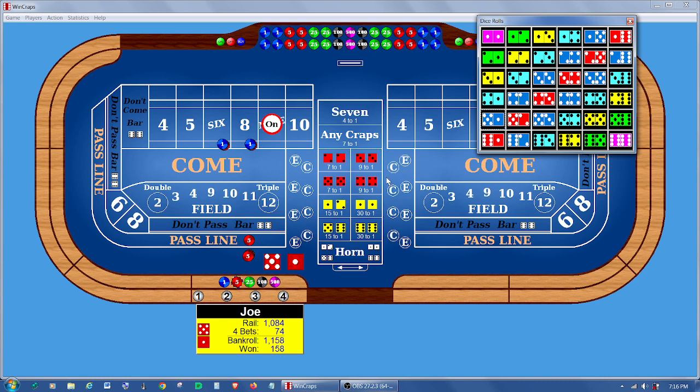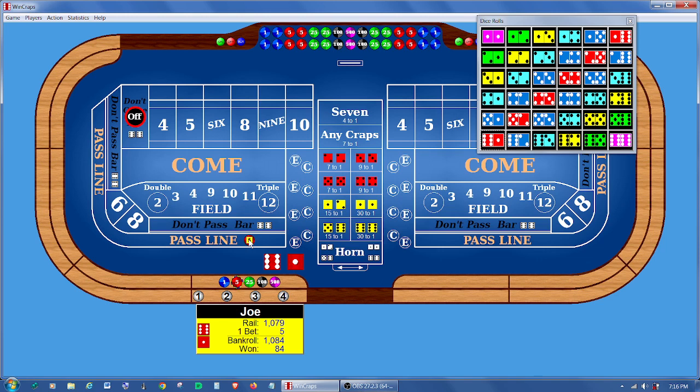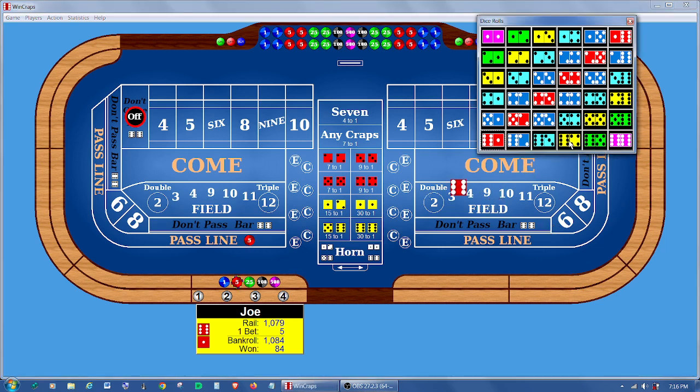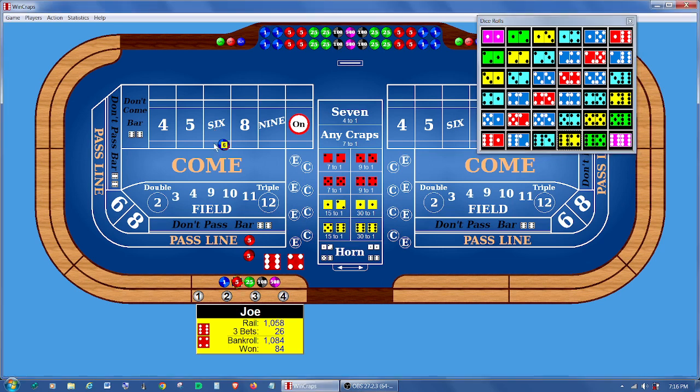And now let's say misfortune strikes and we roll a 7, 7 out, we lost. Okay, now we're going to come back with another pass line bet. Let's go with just $5 this time. Let's say we roll a 10. Point is 10. Now let's roll our place bets on the 6 and 8.